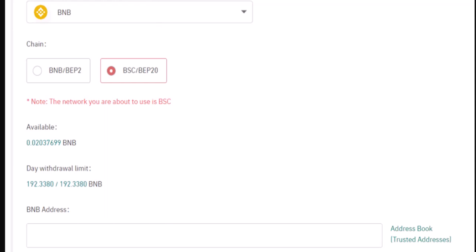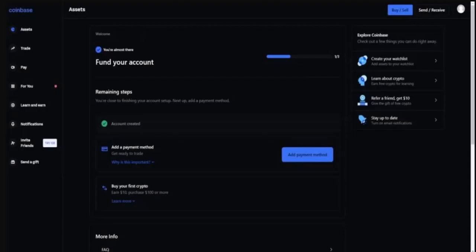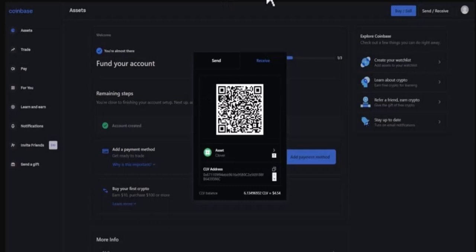So then you need to log in to your Coinbase account. Once you're logged into your Coinbase account, in the top right corner, you'll be able to see an option, buy, sell. You need to click on it. As you click on buy and sell, right in the center, a pop-up appears.